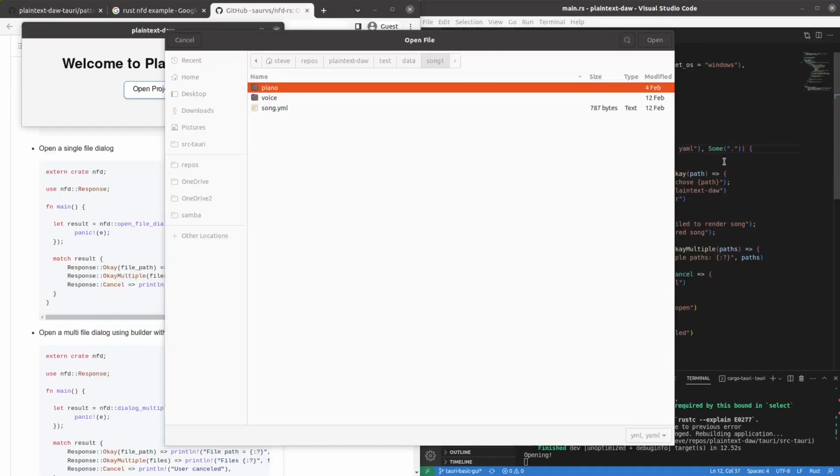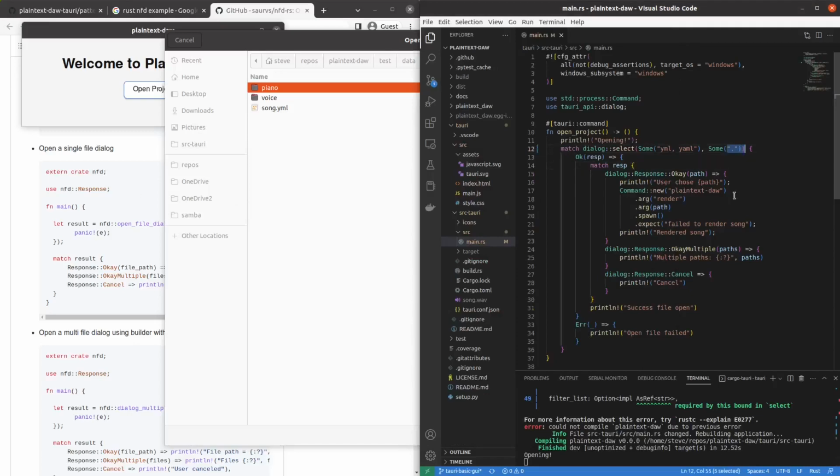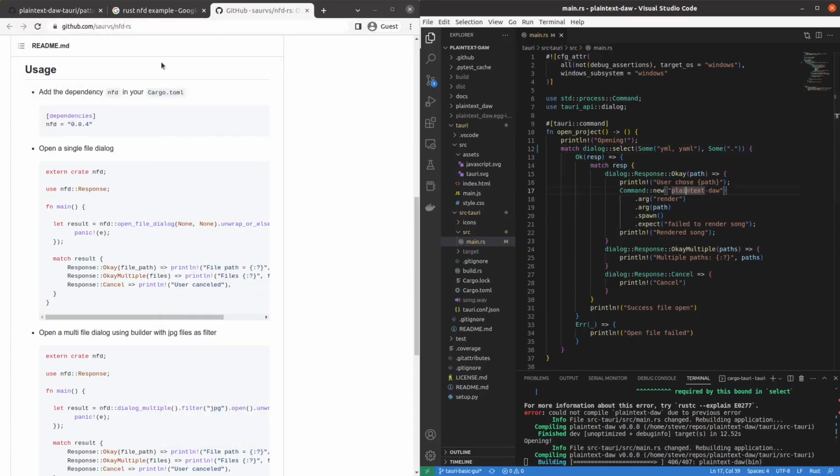Okay, so I finally got this to work where it starts in the current directory that you launched from, and it filters on YML or YAML files, basically. And I was trying to do it like this with a *.yaml, *.yaml. That wasn't working. I had to do a little research, and I found out that the Tauri stuff is based on NFD, which is native file dialog.